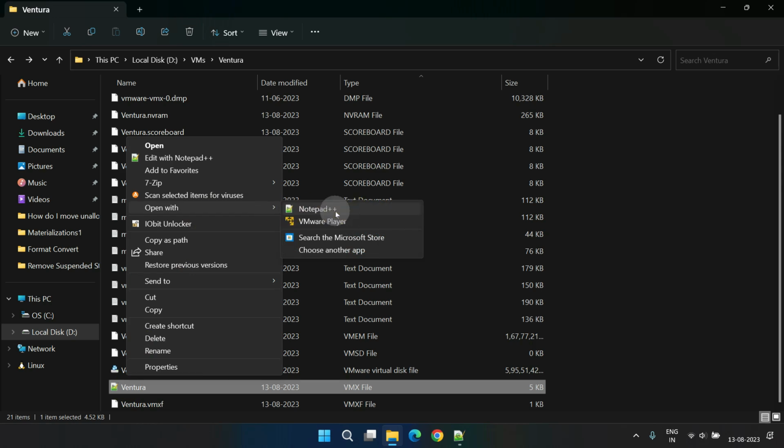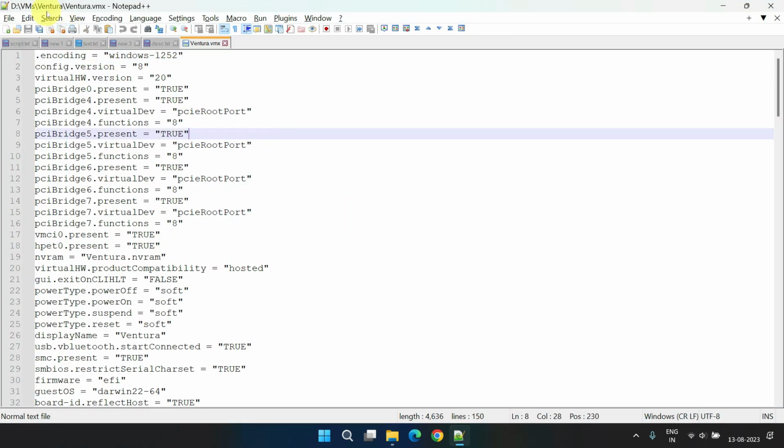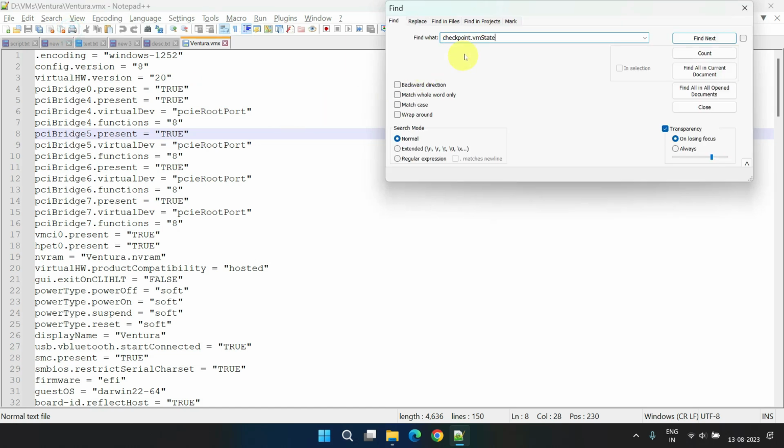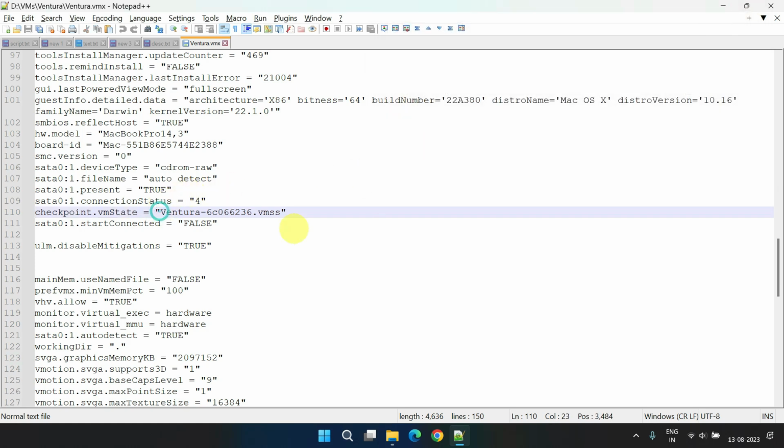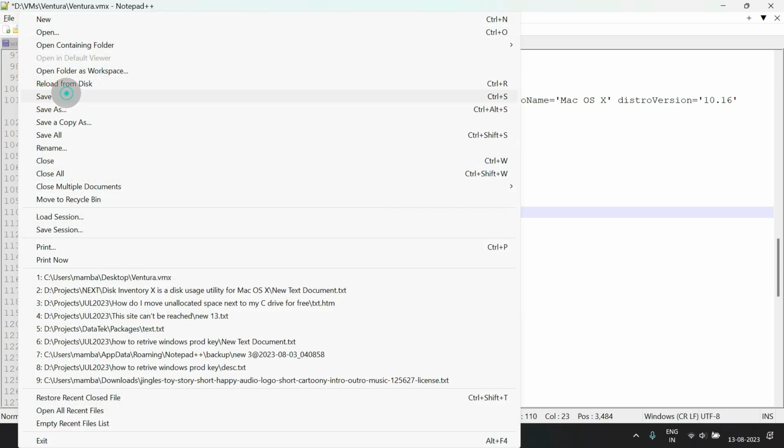Be cautious while editing this file, as it contains crucial configuration settings. Search and locate the checkpoint.vmstate line. Please remove whatever content appears between the quotation marks for this line. After making the necessary changes, be sure to save and close the file.